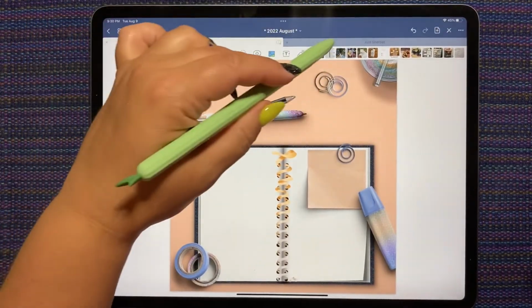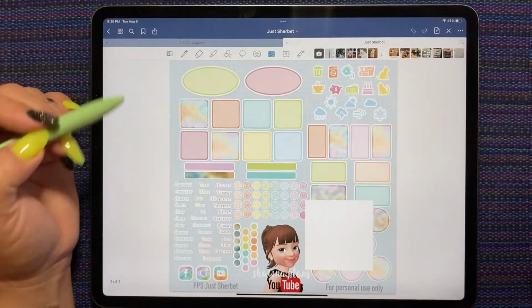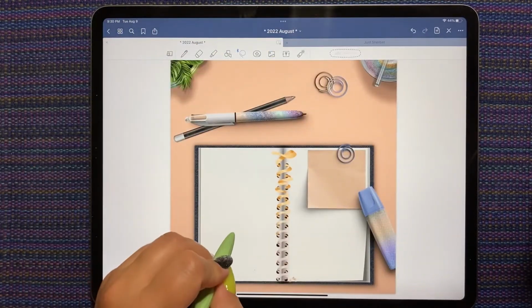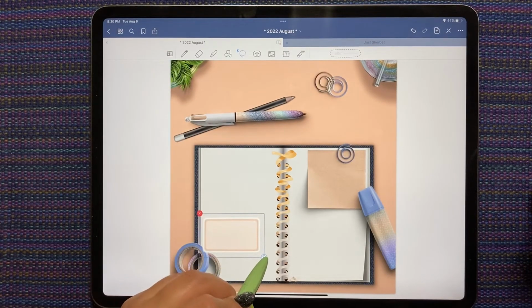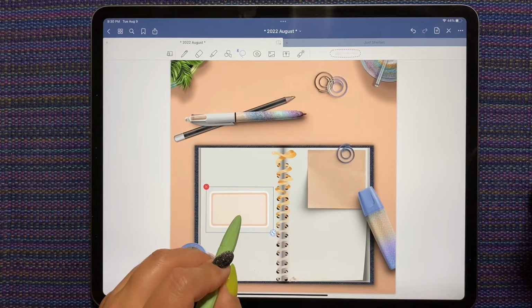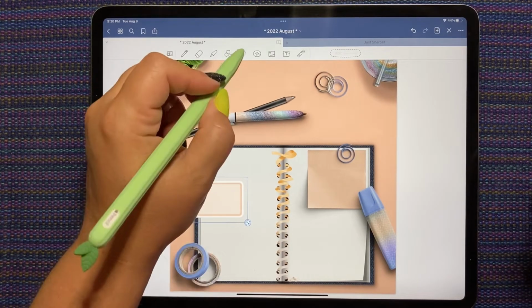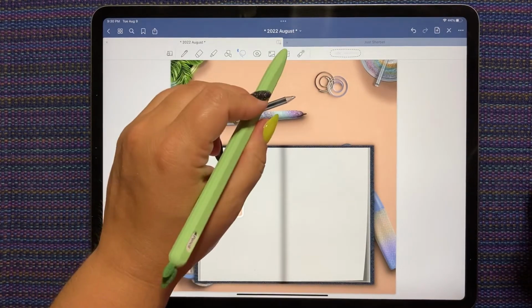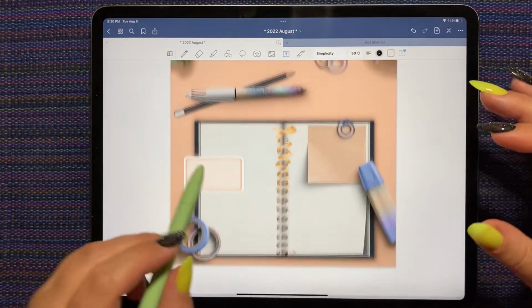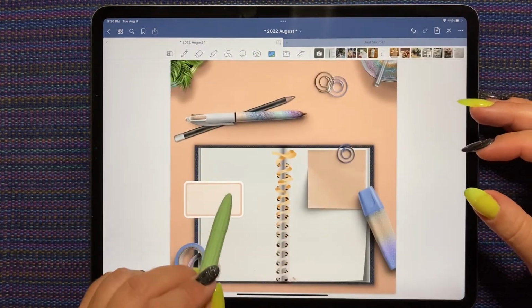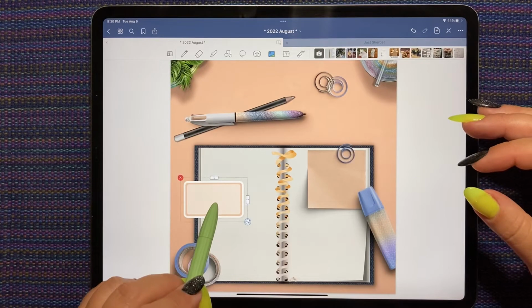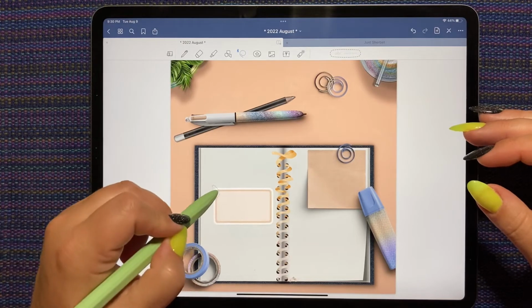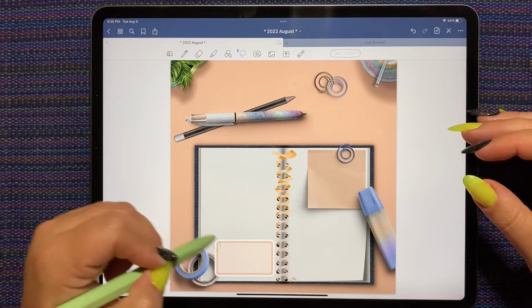I did open up this Just Sherbet kit that I made, thinking I could use it to just finish up my daily spread here, because it's using the same palette as the Kiss planner, which we were matching to. Oh my goodness, not a text. So you can see this has the nice shading as well, which is what's not letting me grab that. Okay, so we'll go there.